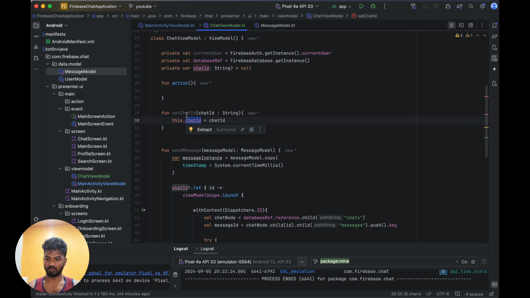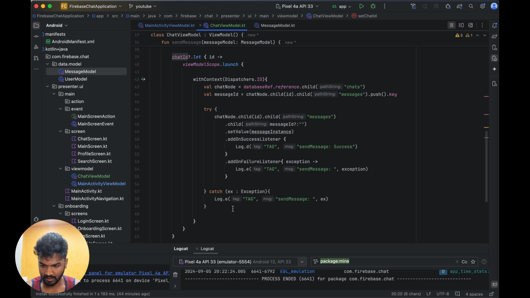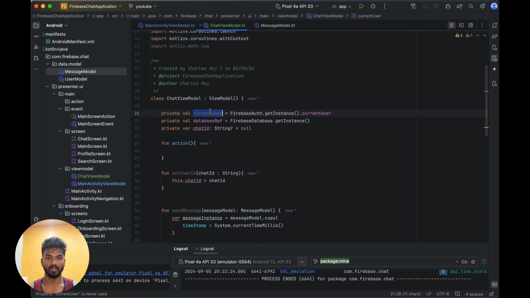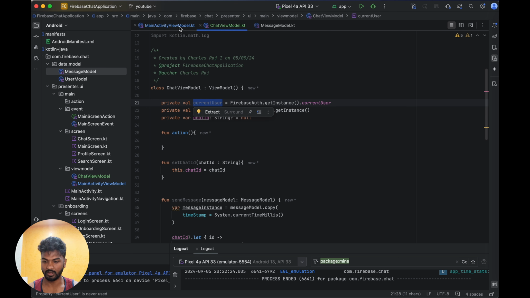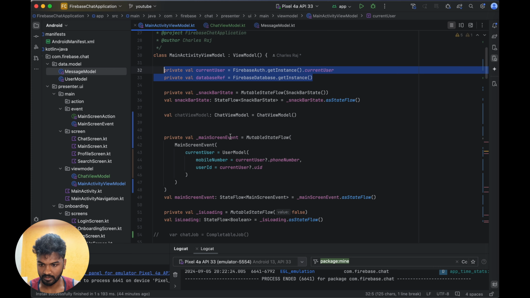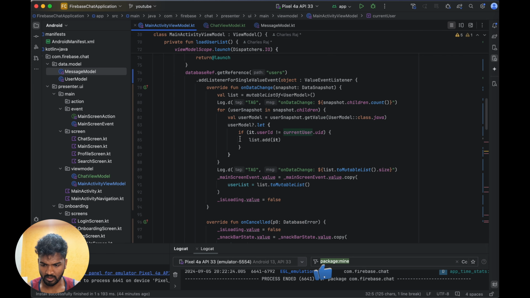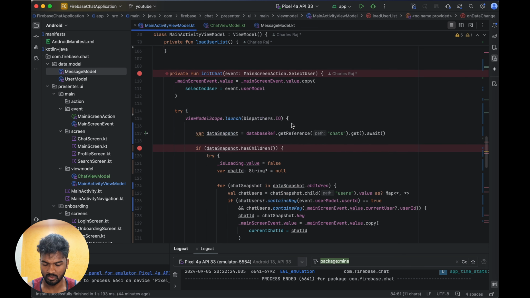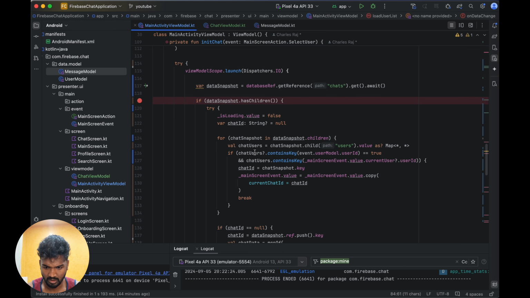Anything else? Yeah, chat ID is fine, and this message ID. Then the current user ID we can get from here, but the sender user ID we need over here, right? So we will figure out where we can get it. As usual, over here we have the user module main screen event, the current user ID. Oh, this is load user list, we don't want load user list. Here you can see event dot user model dot user ID.